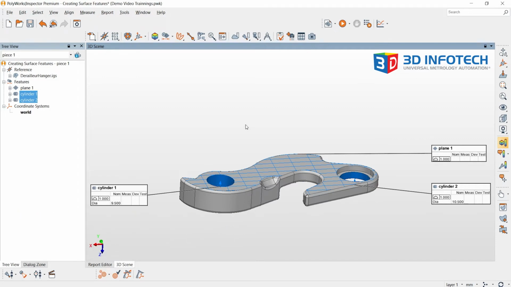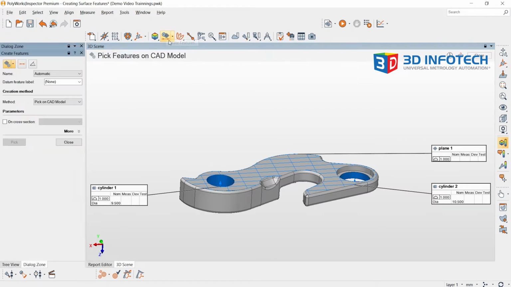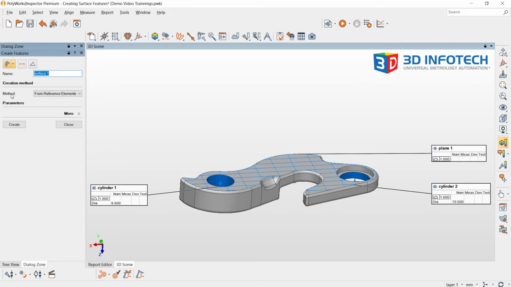To do that, select your Create Features icon, and on that top selection type, hitting that drop-down button, you can select surface. Now, if you notice, the method has changed to reference elements.